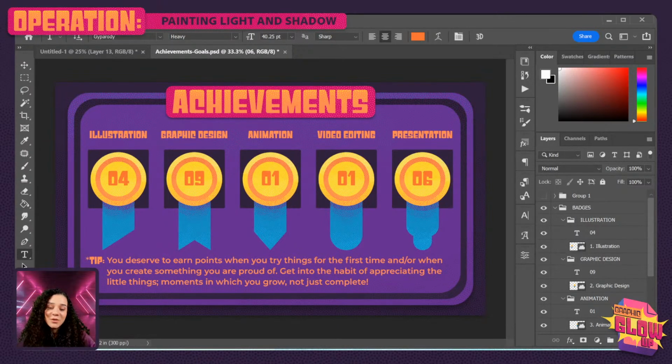Don't forget to award yourself some points, and please take heed of the tip down here at the bottom of the achievements page. You deserve to earn points when you try things for the first time and or when you create something you're proud of. Get into the habit of appreciating the little things, moments in which you grow, not just complete. So if you made something along with me today, or you were working on something while you listened today, that's progress. If you tried something but maybe didn't make a perfectly formed, incredibly impressive portfolio piece, but you tried something you never tried before, or you made an attempt at something that you'd like to be better at in the future, that's progress. We're always moving forward.